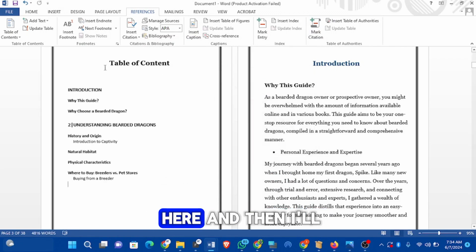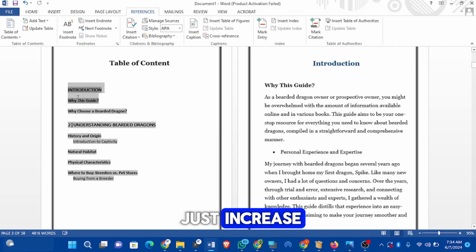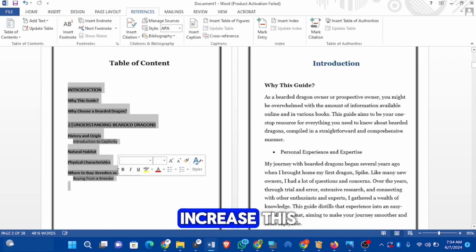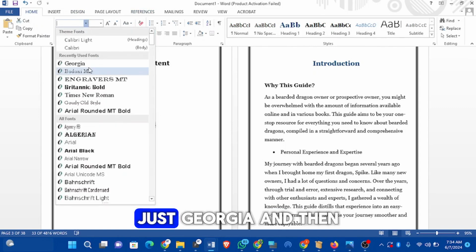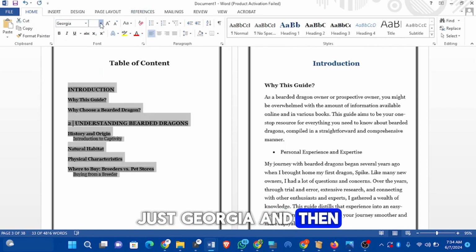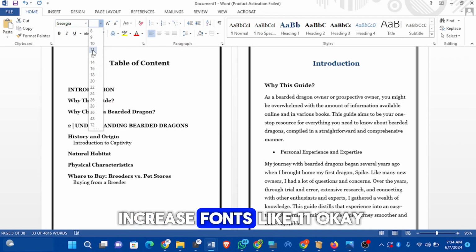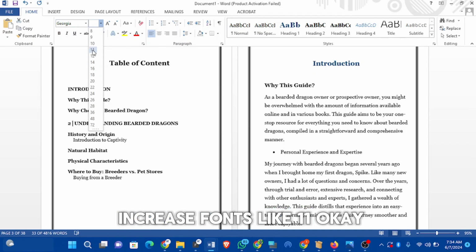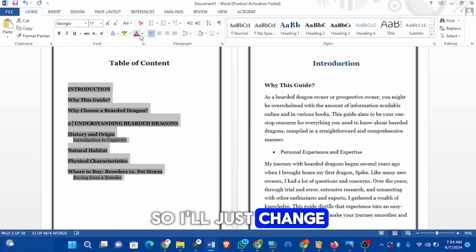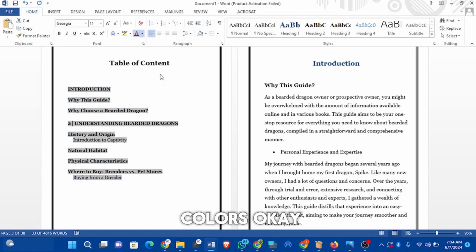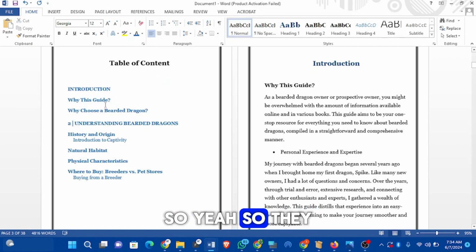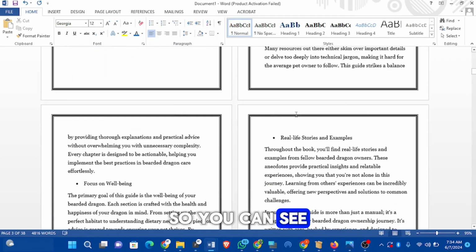I'll just come here and increase this, just Georgia, and then increase the font to like 11. I'll just change the color so that people know it's clickable, just make it different. Okay, so you can see, yeah, we are done.